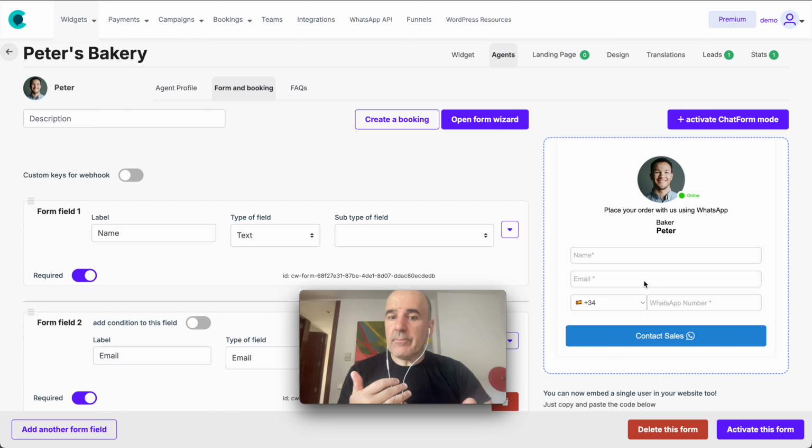Why you want to do this? Because you want to have a qualified user. If the user clicks on the button, there is no qualification. Anyone can do it. If you ask a few questions, then you're going to have someone with a bit more interest in what you do. So it's a more qualified user.